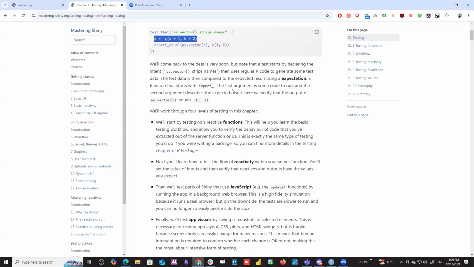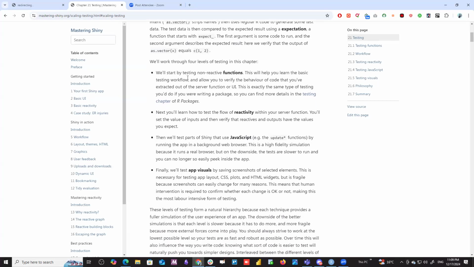There we have a couple of functions that start with expect, which is expecting different results. We have expect_equal, expect_error, and other types of expects based on the results that we are seeing. So the first argument is some code to run, and the second argument describes the expected result. Yeah, so as we see.